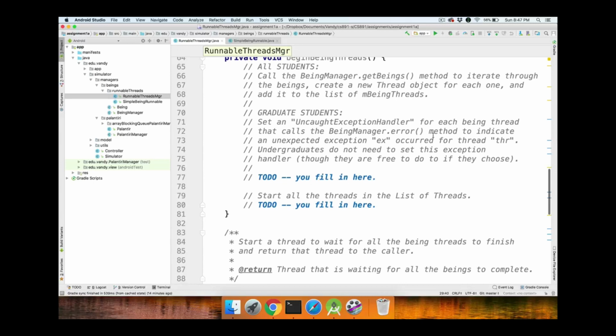The graduate students also have one extra step. They have to set an uncaught exception handler for each being thread. And what happens here is if for some reason an exception occurs and the thread doesn't know how to handle it, this uncaught exception handler will be invoked, and what we want it to do is call back on the being manager error method to indicate that an unexpected exception occurred for a given thread. Undergrads don't have to do this, although you're free to do it if you want. You'll get a little better error messages if your program gets really crazy.